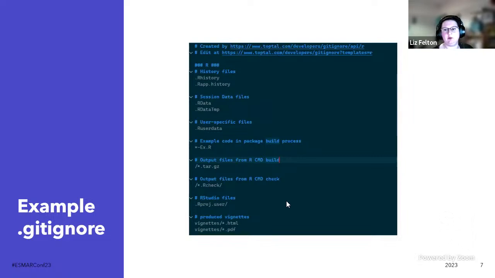We can also tell it that we don't want to upload entire folders. So we've got anything in vignettes slash star.html and vignettes slash star.pdf. So it's saying anything in the vignettes folder that has an ending .html or an ending .pdf, don't upload. That star just means that it could have any file name. It represents any file name. Next one.